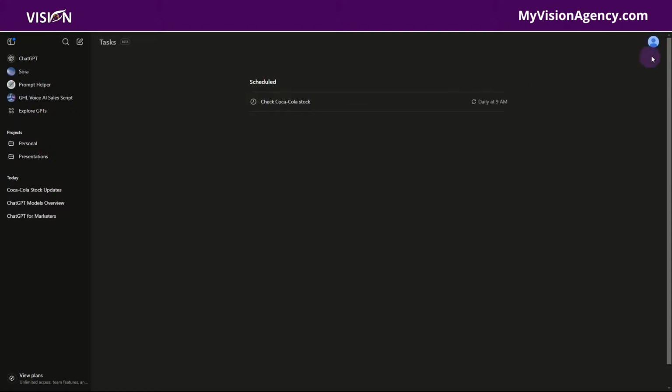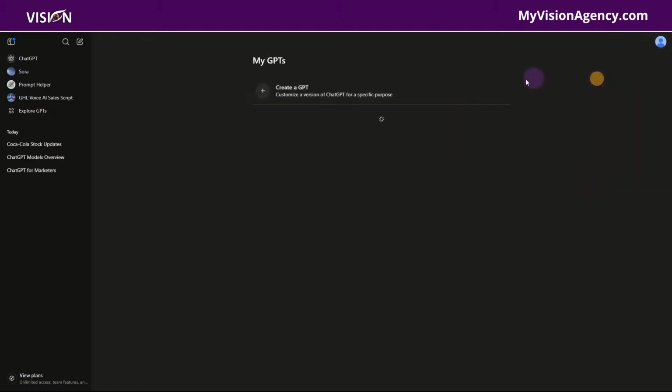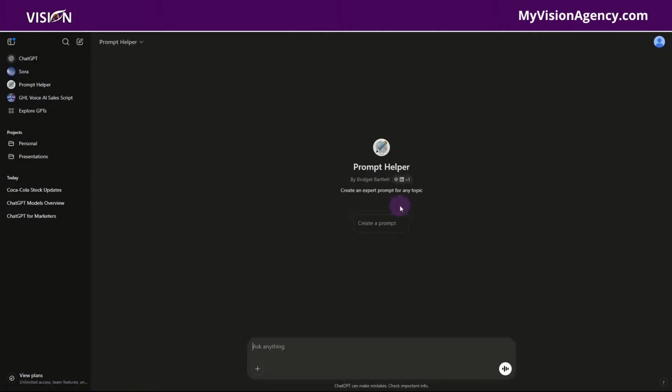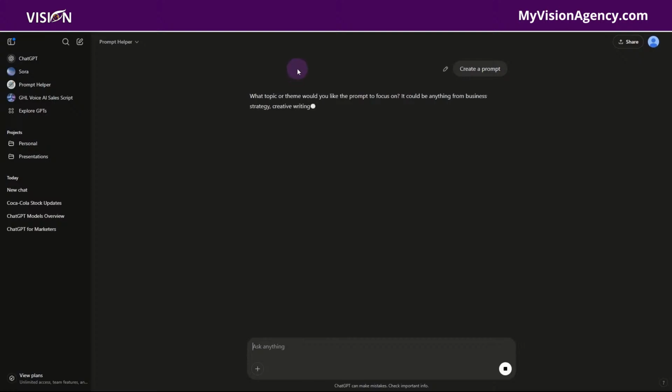So there's the first one that we just created. You'll also see your GPTs here. Now, these are custom GPTs that you can create for your own processes. And I'm going to show you how to do this tomorrow. But if I wanted to use the prompt helper, I have built in this option here where it just says create a prompt. You click that, and then it will actually ask you what are the topics that you want to focus on, and then it walks me through building the prompt.